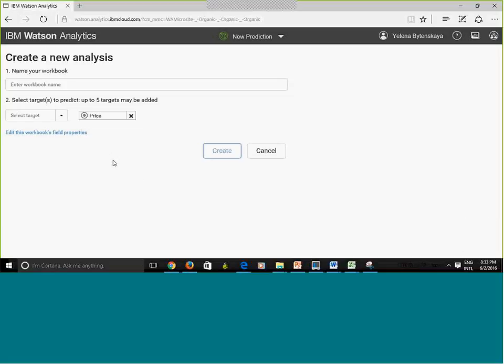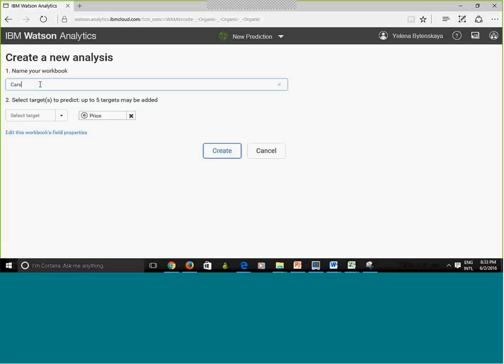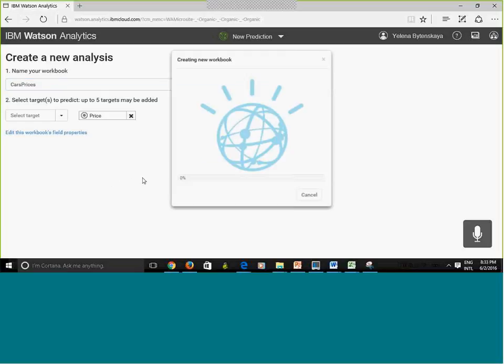See this, Watson Analytics is smart enough. It picked the variable for me. But if I don't want to do price, I can always click on X to remove it, or I can select my own. I can predict miles per gallon, or I can predict the car's risk level or car's discounted price, something like that, right? I can do that. But let's leave price for right now. I need to enter the workbook name first, and then I'm going to say create. I'm going to name it something descriptive, and I'm going to hit create.